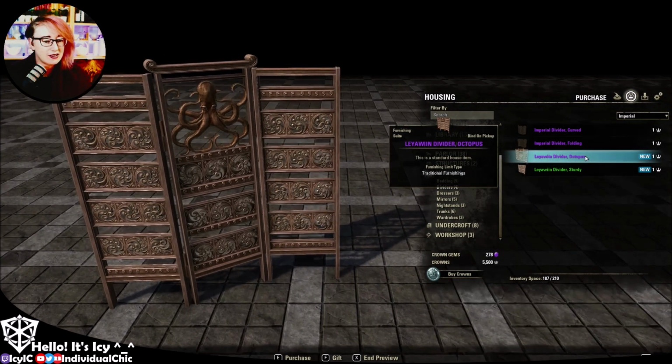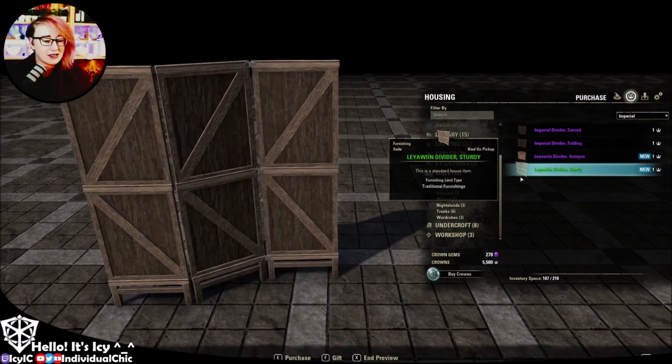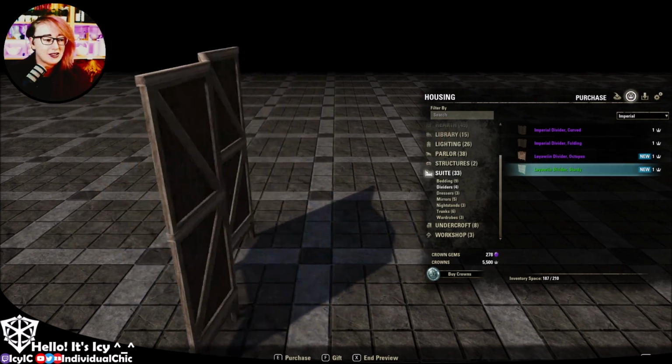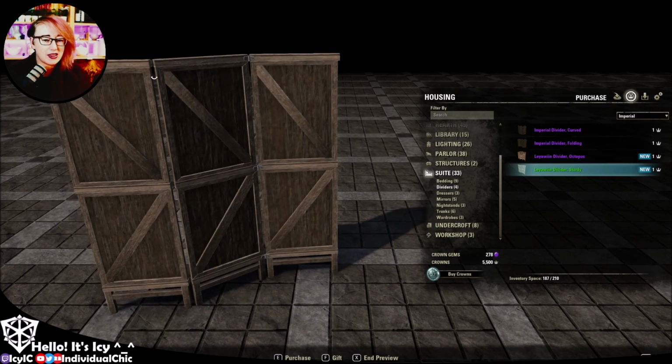So two dividers, the octopus and the amazing sturdy one. I love this barn door shape, and I think that will actually be really interesting to use as an actual sort of construction item instead of just a divider, though it will make a nice divider as well.